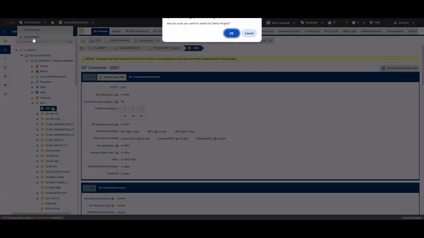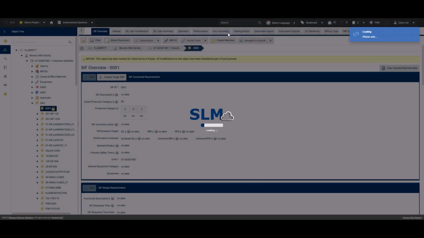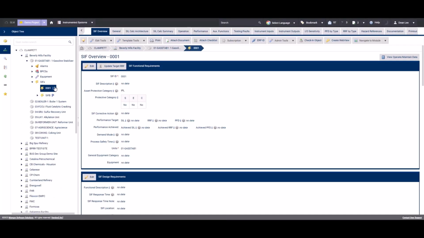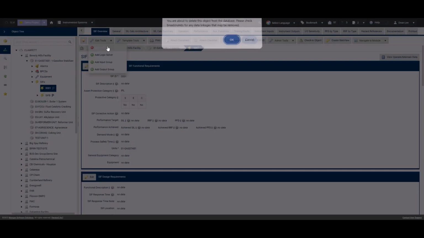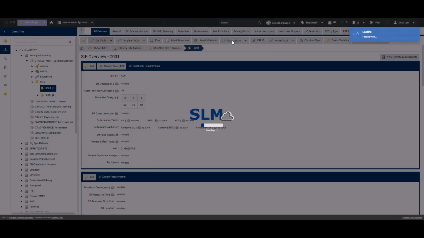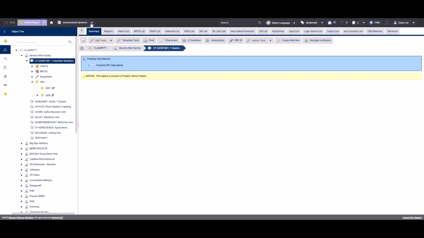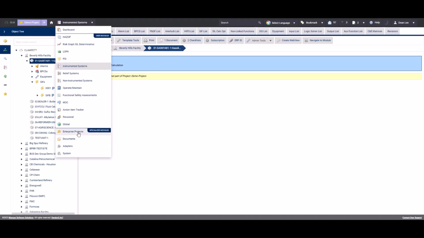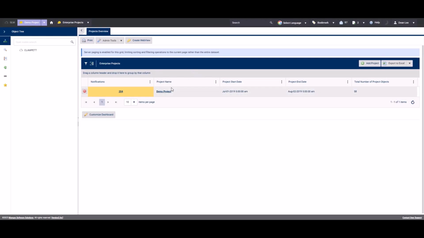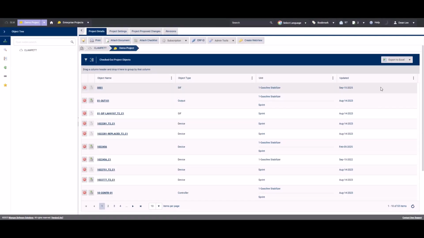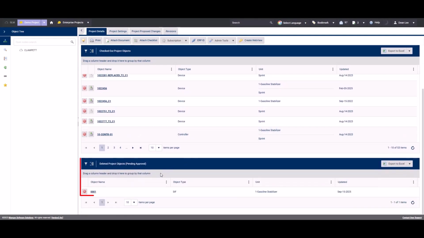If we then come to the demo project, we can see our SIF here that's been checked in. If we come to edit tools and delete the SIF, if we then come down to our enterprise projects and select our demo project, under the project details template, if we scroll down, we can see our SIF here is pending deletion approval.